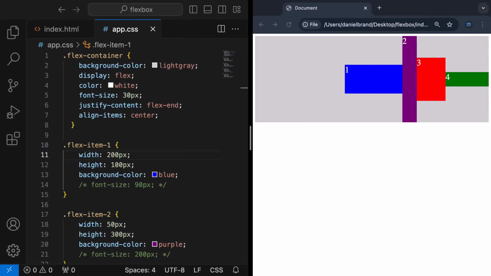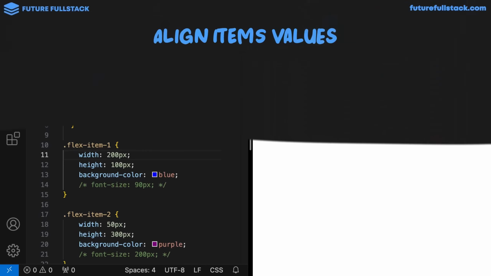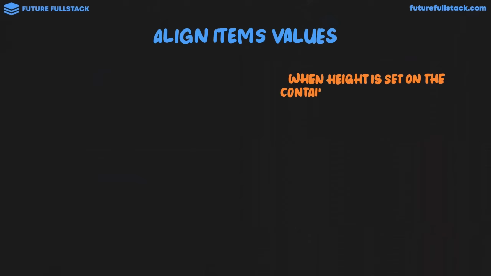So we've just been looking at align items when the flex container has no height. So let's now look at when the flex container does have height. When height is set on the container, there is additional space for items to move. So let's look at our 5 different values now.